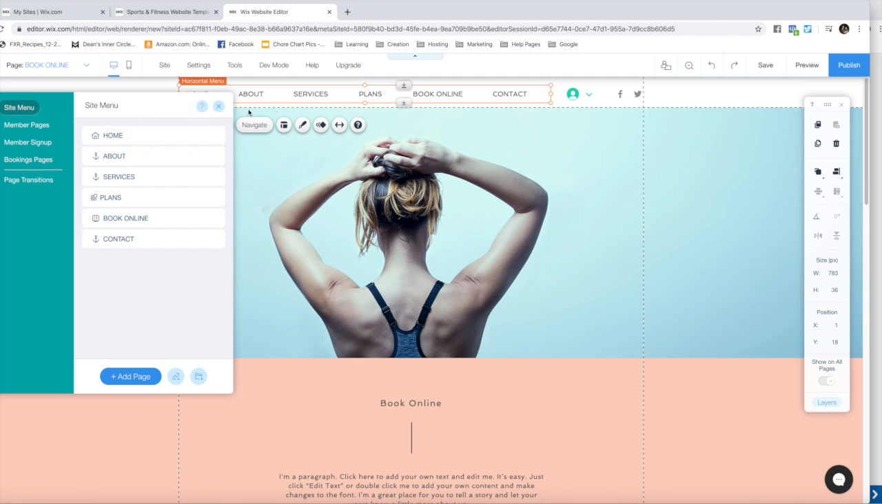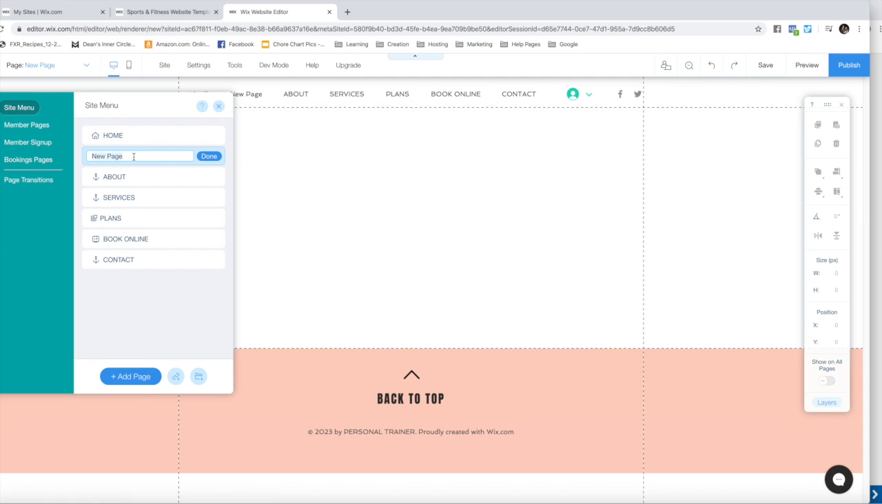Let's say that you need one more. I don't know why you would need more than, what is that, 6 different tabs, but let's just add another one for fun. We can actually even make this one hidden if we want to, but we're going to make something fun. Let's say that you're going to have a contest of some type. So I just type in contest and click done, and it just added it in there for me.